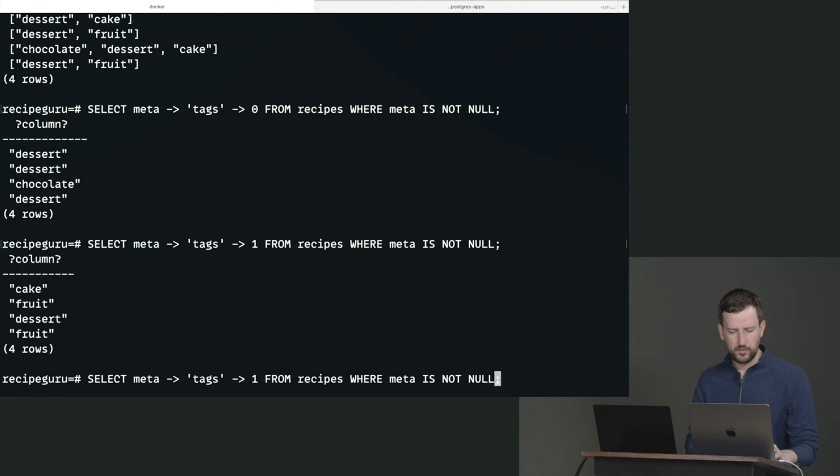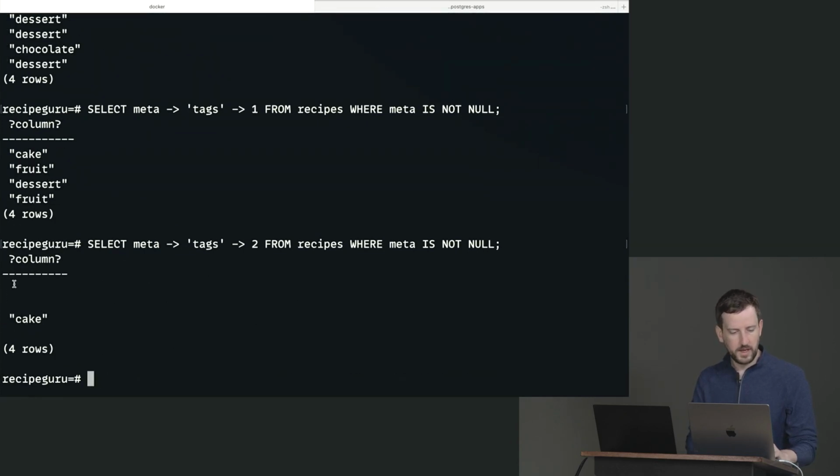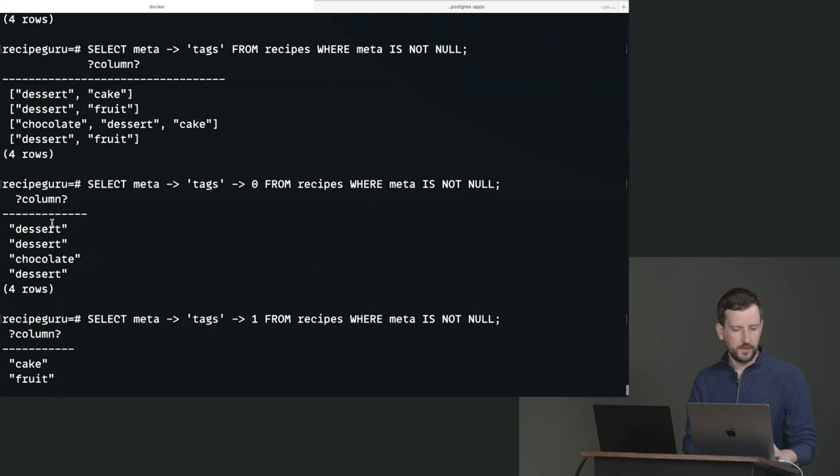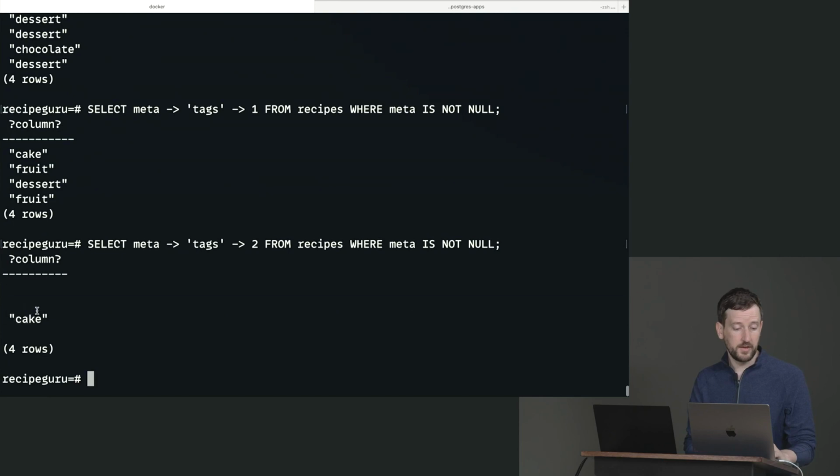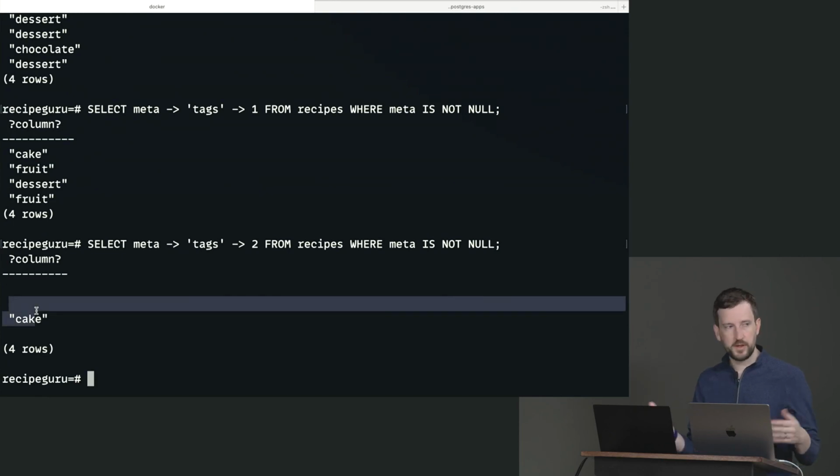If you get 2, you should get probably empty strings, I imagine. Let's see. Yeah, empty string, empty string. This one had cake, so it actually did have a third one. So I got cake back here, and then I got nothing. If I asked for the 10th one, it would just give me back a bunch of empty strings from where meta is not null.